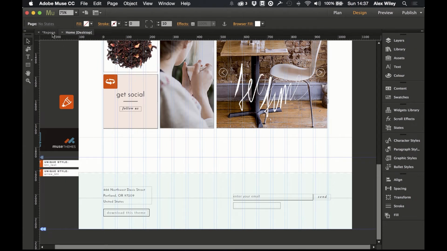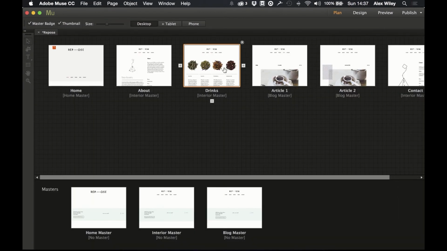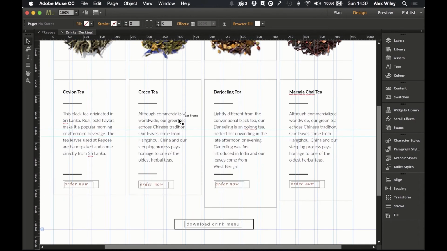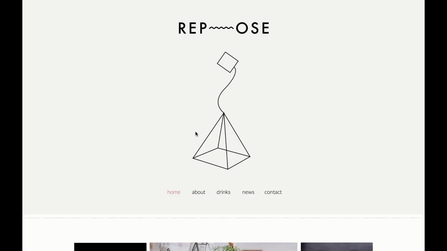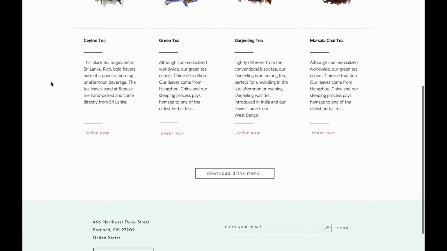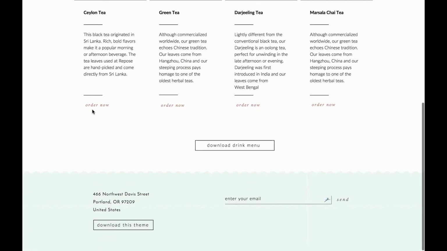Okay, so I'm quickly going to head over to our drinks page here, because I just want to show off some of the buttons that I didn't show off in the preview. I'll quickly show them now actually. So if we navigate to the drinks page, also notice the page transition widget. So as we leave the home page and go to the drinks page, we've got a nice fade into the page. If we come down the bottom here, we can see the order now, and if we hover over, a little arrow appears to the right of it. The same with the download drink menu. As we hover, we see the fill slide up from the bottom.